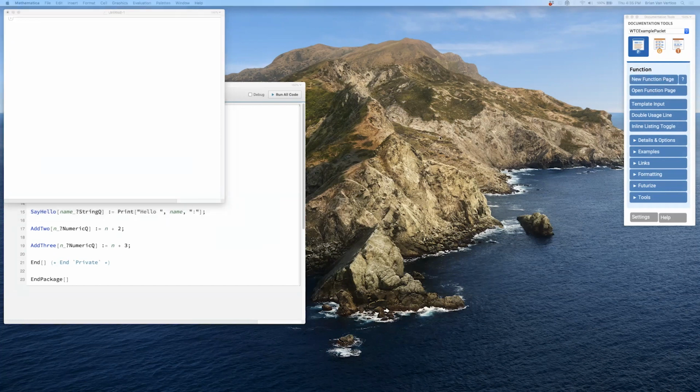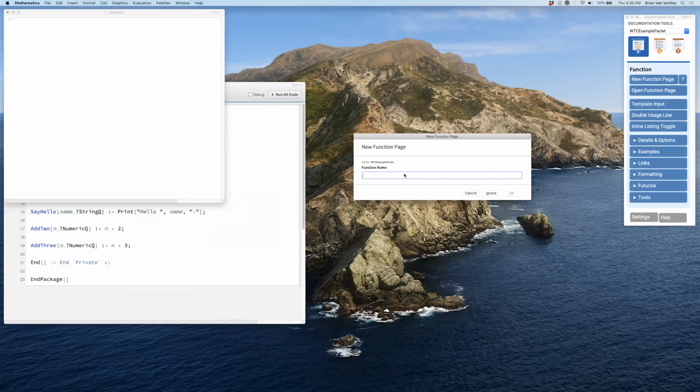And since I'm on my second screen, it's putting all the dialogues on the first screen there. I'm not sure how well this is showing up, but we have the new function page. It does tell you the Paclet that you're putting this in. I'm not sure if that's visible, but it does say WTCExamplePaclet to remind you that that is the Paclet that you're using. So let's say we want... Okay, Brian. Oh, okay, great. Thank you. So we're going to just make our function name SayHello.